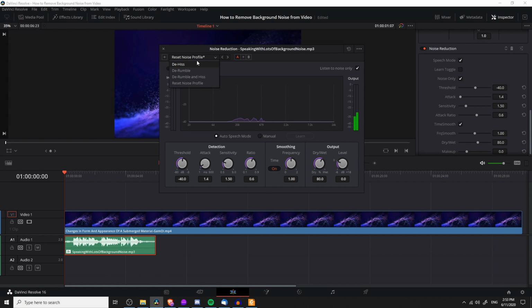Now, there are other functions worth mentioning. You can click on the reset noise profile at the top, and there are dehiss, derumble, and derumble and dehiss. So if you are dealing with a background rumble sound, hissing noises in your audio, or both of those, you can actually change this to one of these modes, in which case you want to leave it on manual, not on auto speech mode.